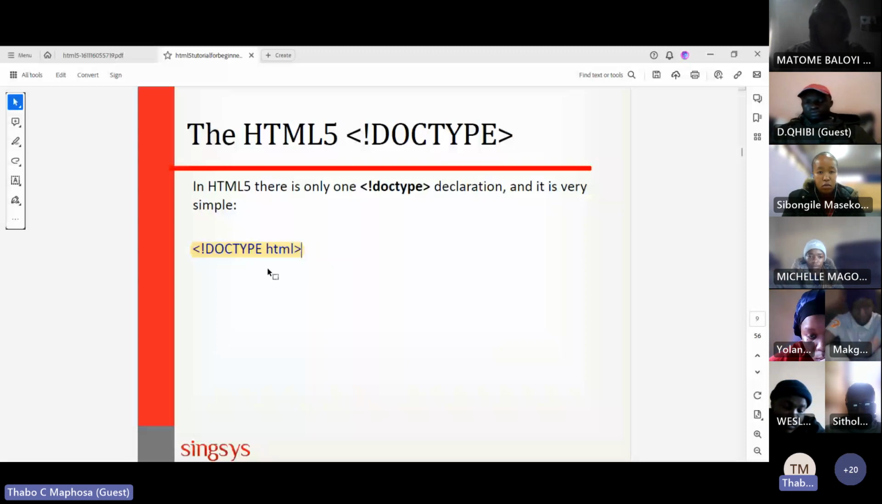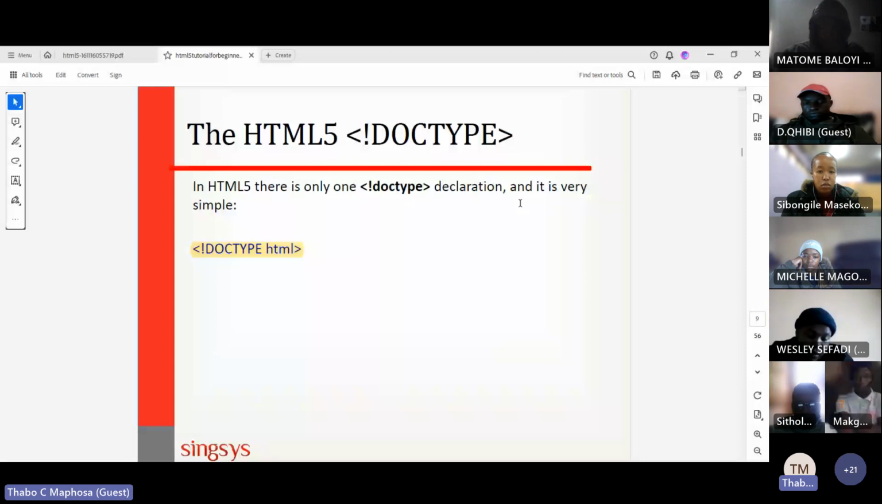So it also prepares your browser to know that I am dealing with HTML5, and this is how I'm going to deal with HTML5, because browsers deal with these HTML versions very differently. Hence, the document type declaration here is very important. You see that in HTML5, there is only one doctype declaration, which is that one there. And then from there, this is where we go.